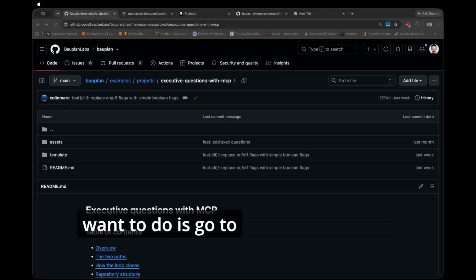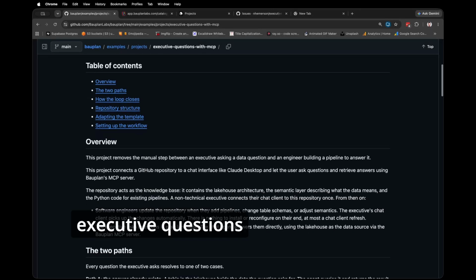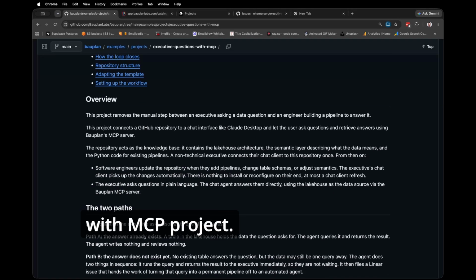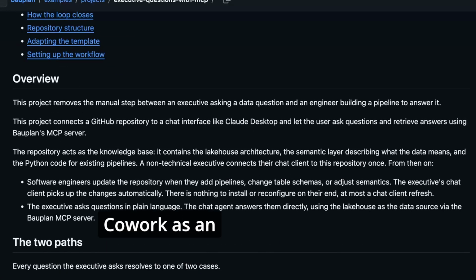The first thing we want to do is go to Bauplan's GitHub. You can see here we're in the examples projects folder, and we have the executive questions with MCP project. This project is designed to use Claude Cowork as an interface. We will then use Linear as a ticketing system, and then GitHub will be involved to create issues and then to trigger Claude again along with Bauplan to create new pipelines or tables.